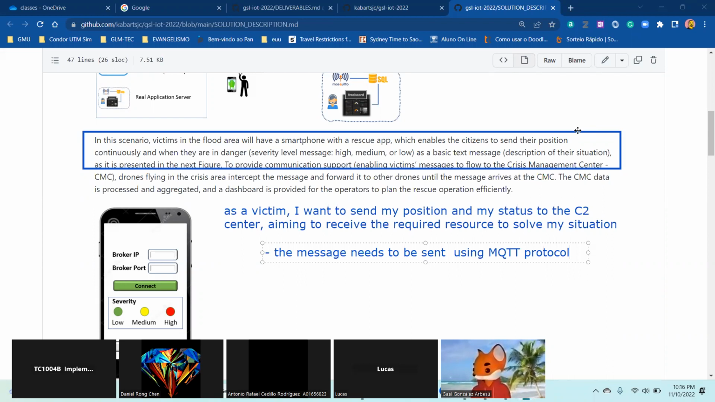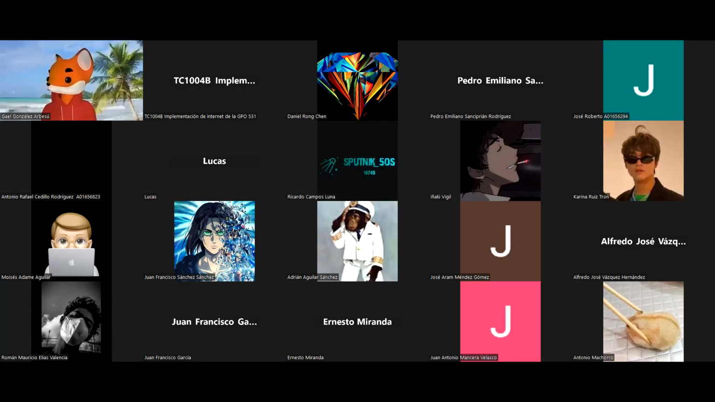Did I answer your question, Lucas? Yes, I understood now. Can we use the image in our README in our documents, since it will be easier to illustrate than creating our own illustration? Yes, sure. Okay, thank you.